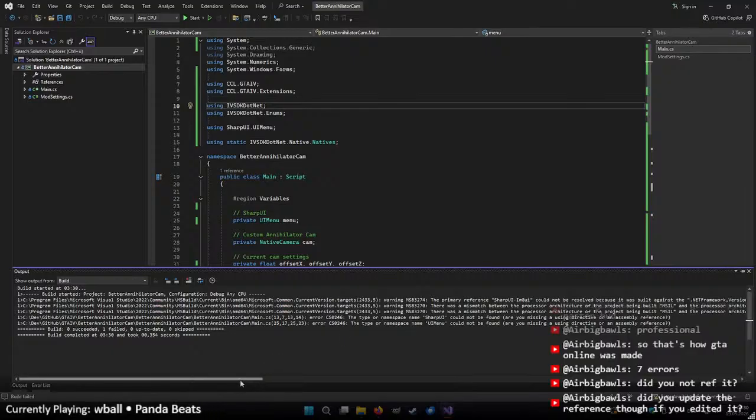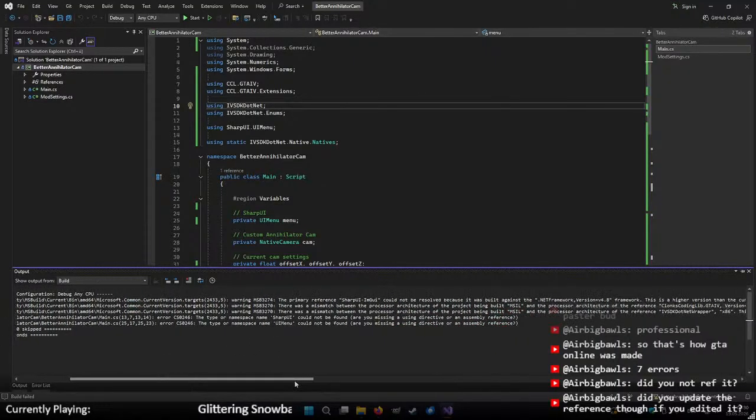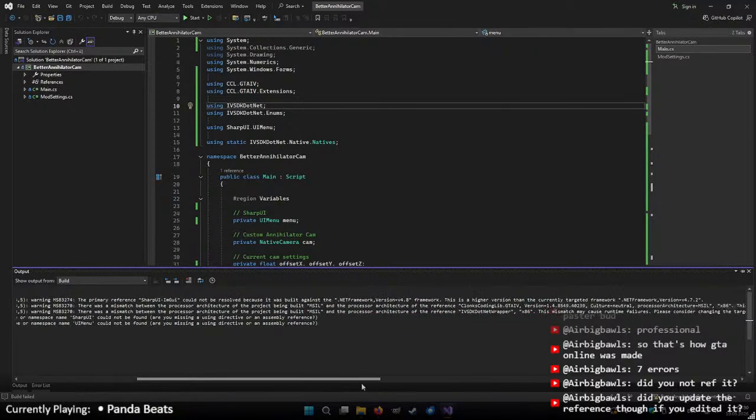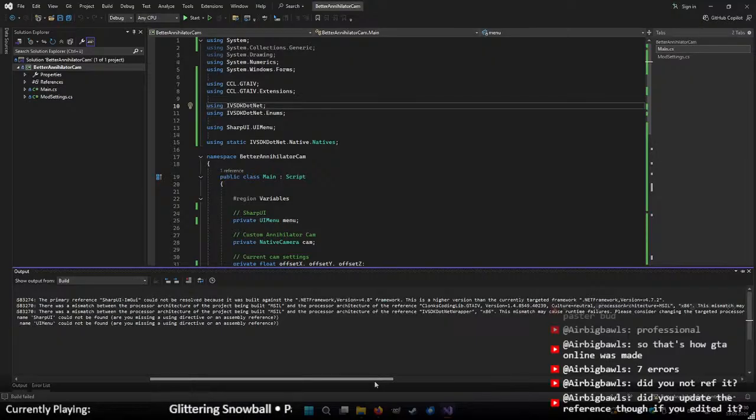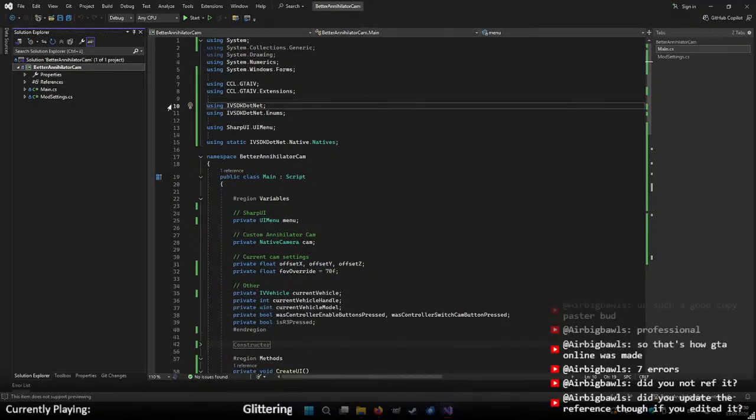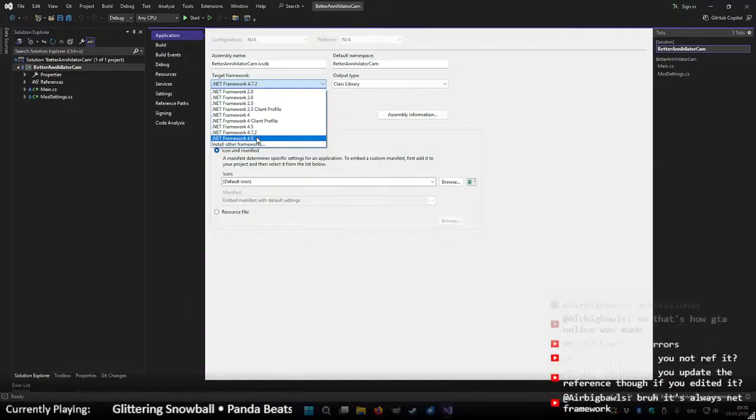Oh, wait a minute. The primary reference Sharp UI GUI could not be resolved because it was built against the .NET Framework version 4.8 framework. This is a higher version than the currently targeted framework, .NET Framework 4.7.2. Okay, that's why. So it's basically the same issue you just had, I think. The framework isn't right, so I need to change from 4.7.2 to 4.8.